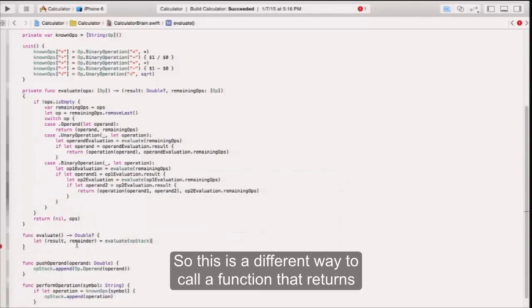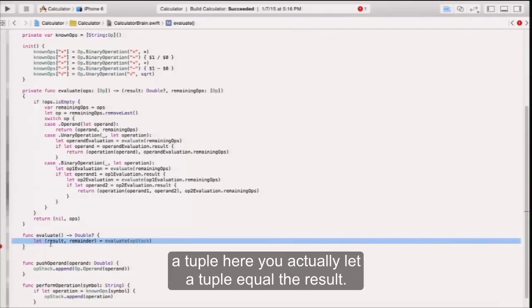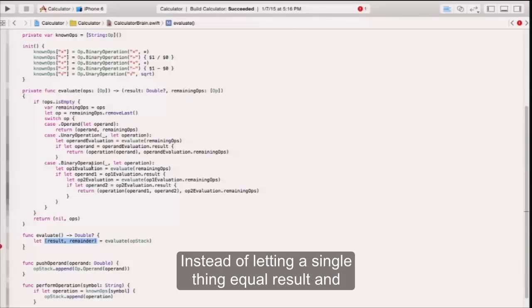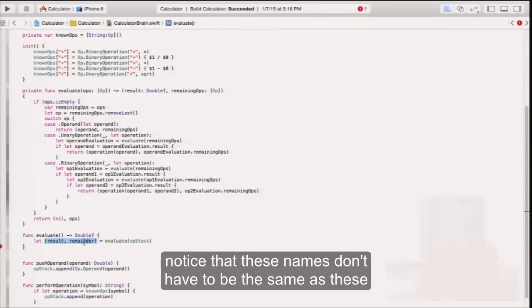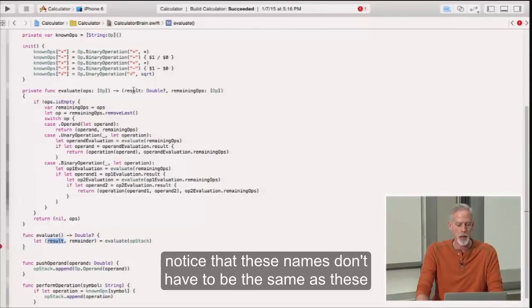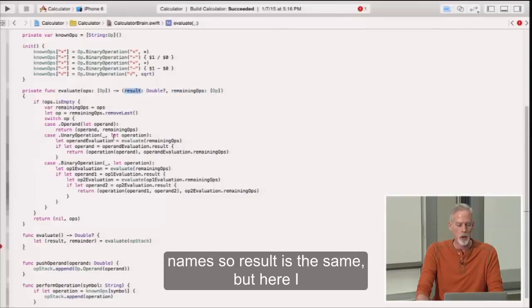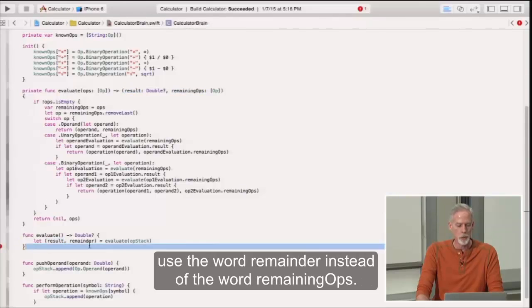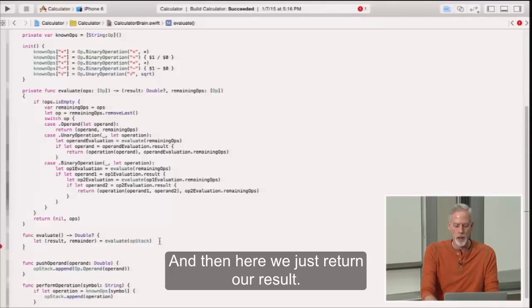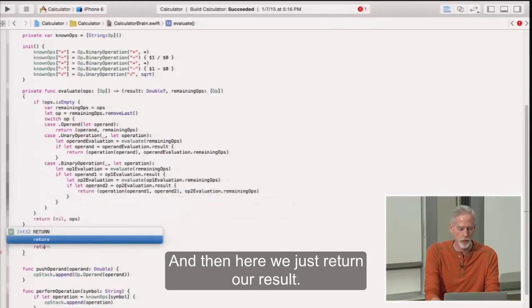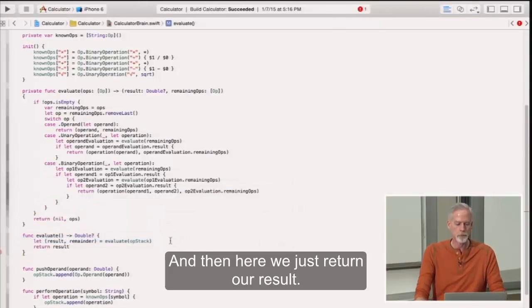So this is a different way to call a function that returns a tuple. Here, you actually let a tuple equal the result. Instead of letting a single thing equal result and then using the dots to get it, you let the tuple equal it. And notice that these names don't have to be the same as these names. So result is the same, but here I use the word remainder instead of the word remaining ops. They do not have to be the same. And then here, we just return our result.